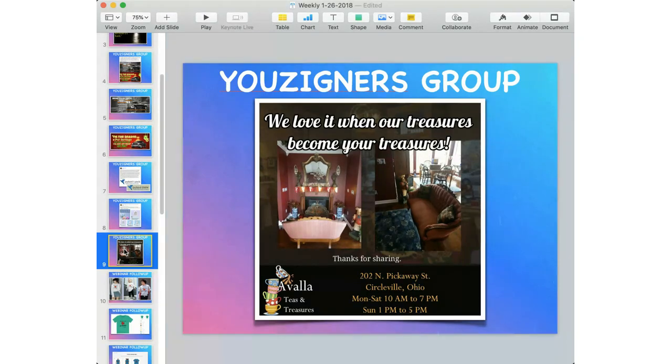And so she has this little Tea and Treasures down in the bottom, and just a really nice looking image. Terry, you did a great job on this. Thank you for sharing that with us in the group.